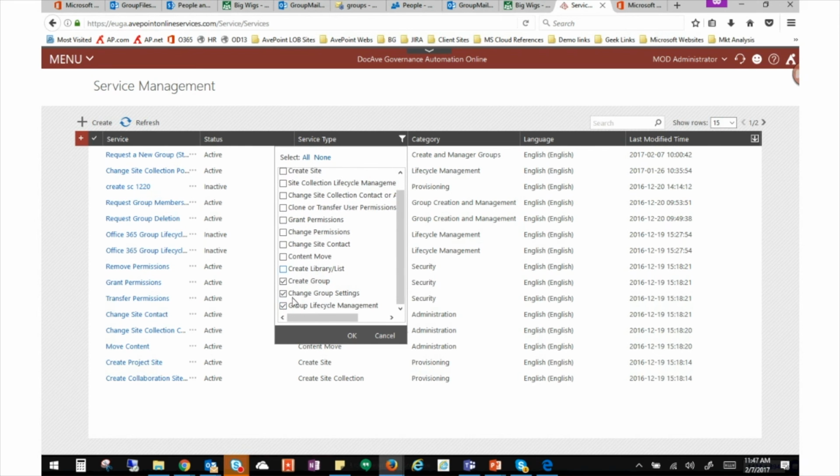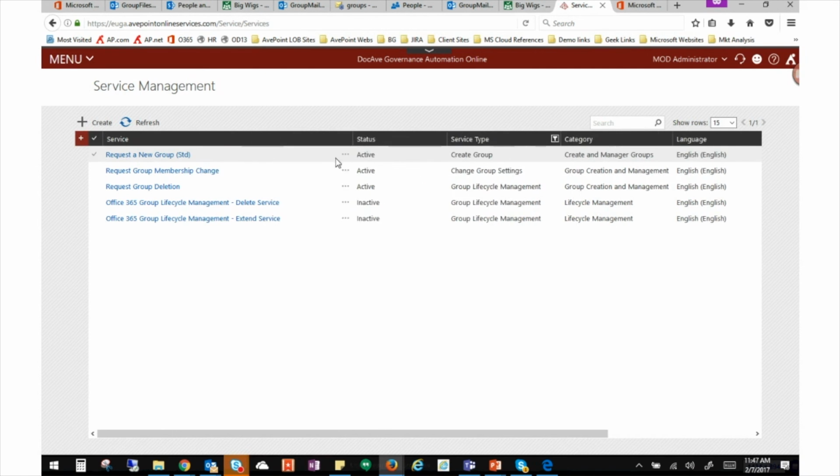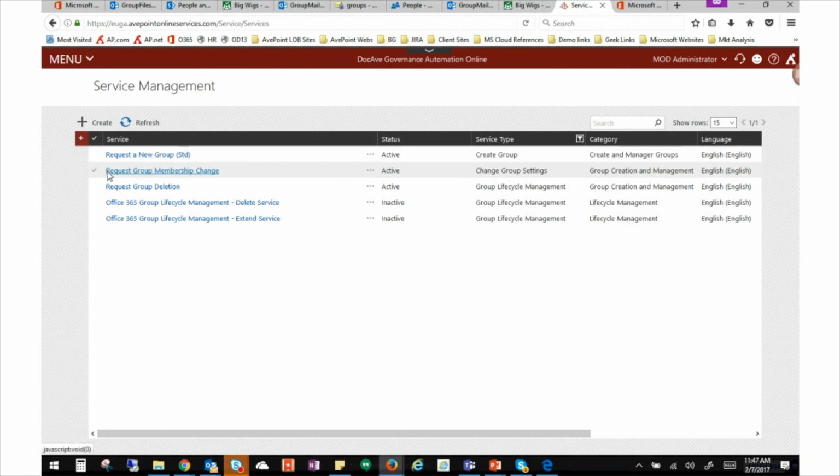Okay, so here we go. These are my services for creating groups. And you can see I have a self-service request for group membership changes, group deletion, again, requiring approval and so forth. But the one we just walked through was this one.